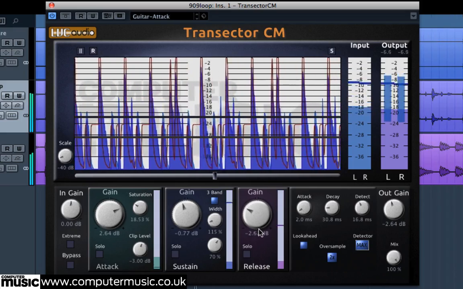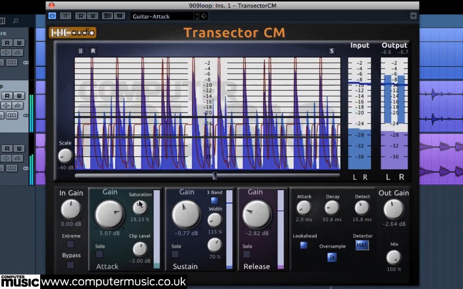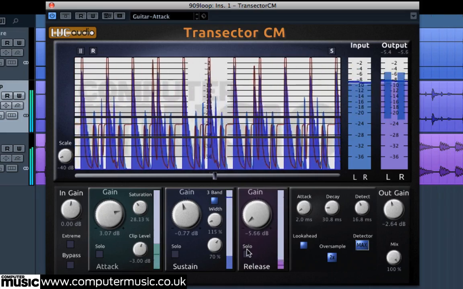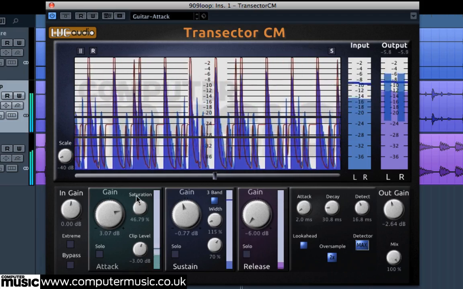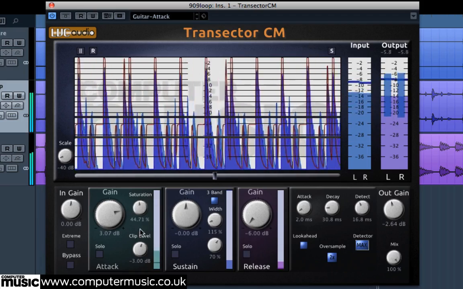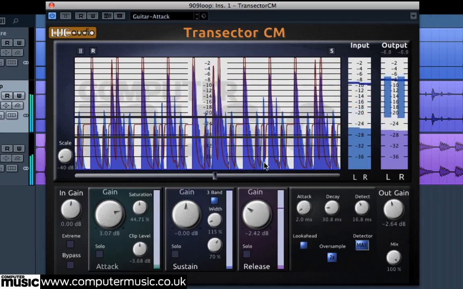Transector CM can be used in a wide range of mixing and sound design scenarios. Add crack or body to a percussion hit, tame the room sound of a drum kit, or even creatively shape your instruments and synths' amplitude envelopes.